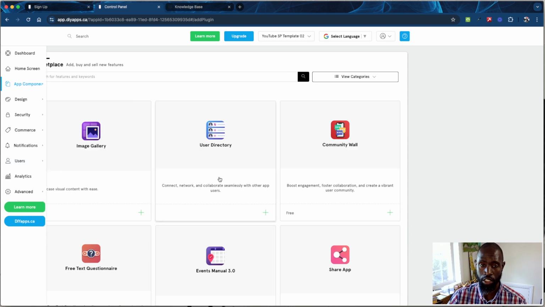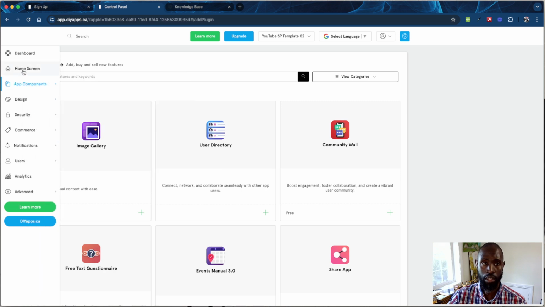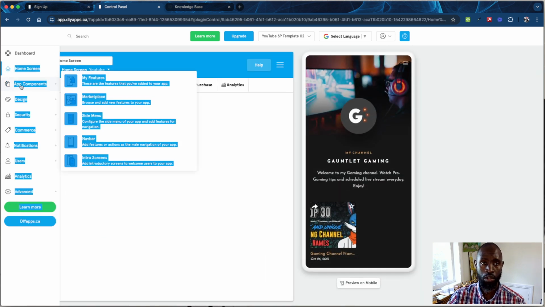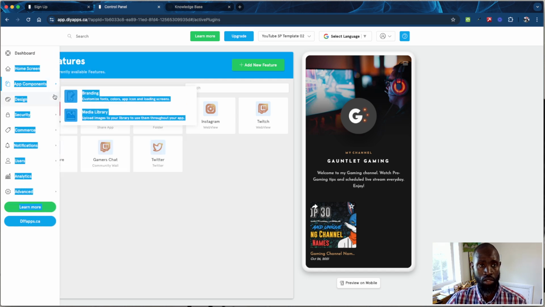The way you add a feature to your app, you click on the plus sign. Once you click on that, it brings it to my features here. And once it's here, that's when you use it in your app. When you publish your app, it only publishes the features that are on the app. The features that are not on the app are not getting published, because that way you can save space and save the size of the app.